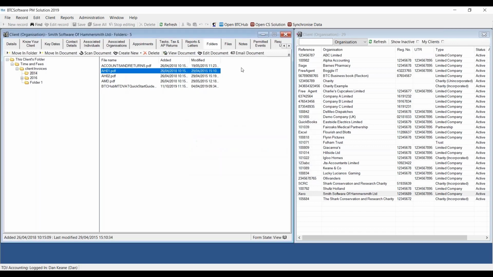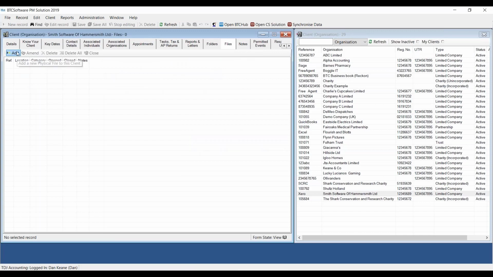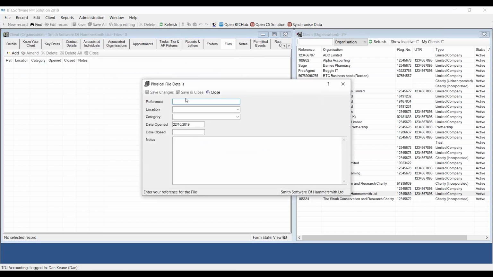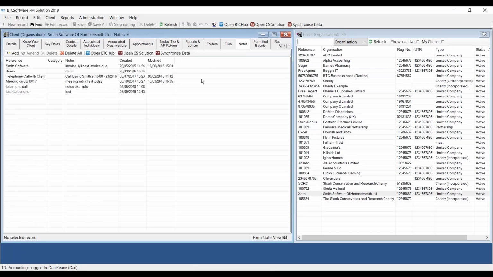So that's MyDocSafe and DocuSign. We've got files, which is for tracking physical files. If you've got any files archived, stored outside of the office, you can keep a track of those in here. And then I'll finish on this one here, which is the notes section.